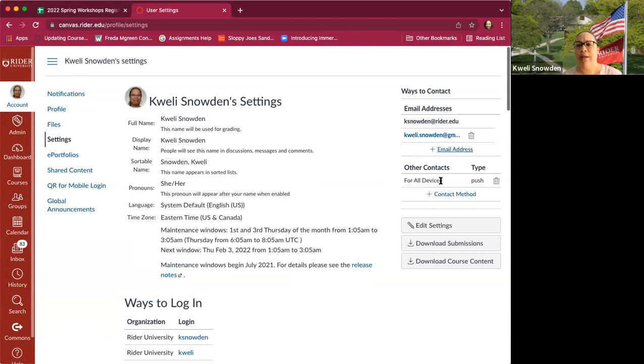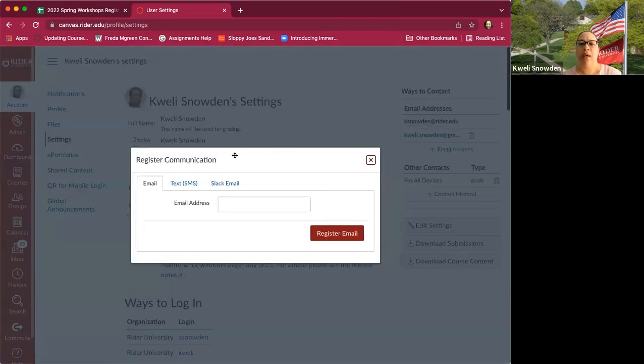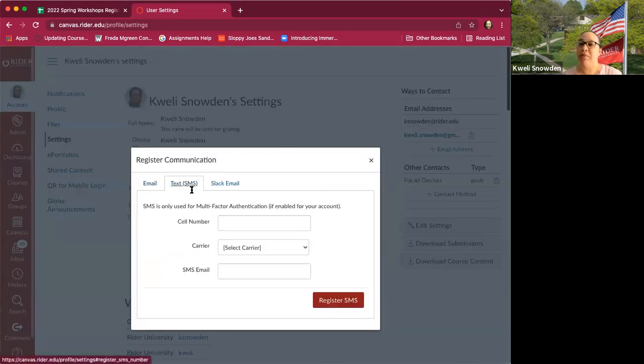There are other contact methods. You'll notice that you can enter a phone number to have text notifications. That would drive me bananas, in all honesty, to get text messages from Canvas. But there are some users who might prefer that option over the email option, especially students who want to have that instant notification about changes to due dates or announcements that might be posted by an instructor.